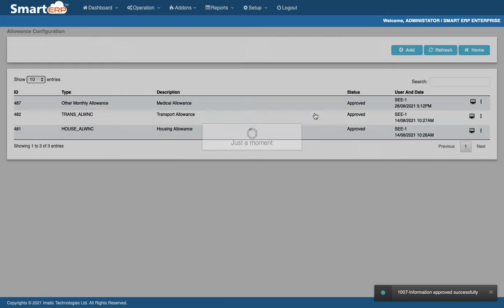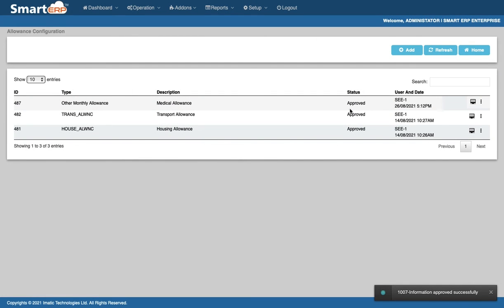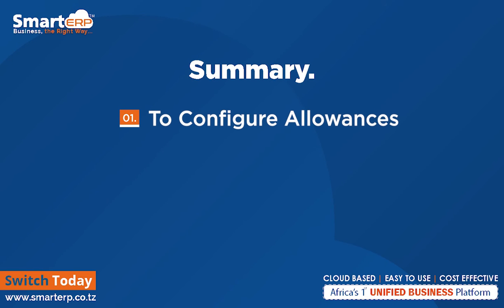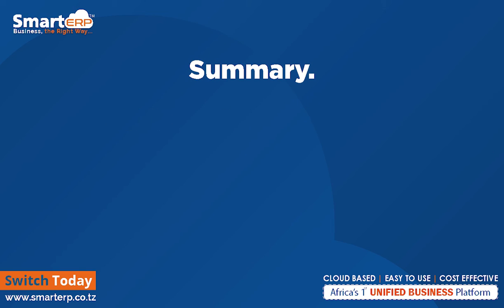Upon approval, the respective allowance will appear under the Allowance drop-down in Manage Employees screen. So to summarize this chapter, we have seen how to configure allowances on SmartERP.